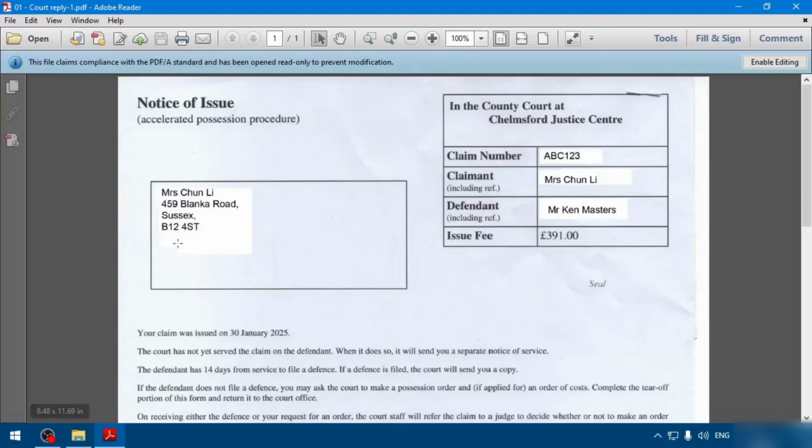You can see it has the landlord's name and details there, claim number, claimant, defendant, and the amount that was paid. As I said, this is now higher. It was 391 when I did it. It's, I think, currently 403, and it will just get higher and higher.